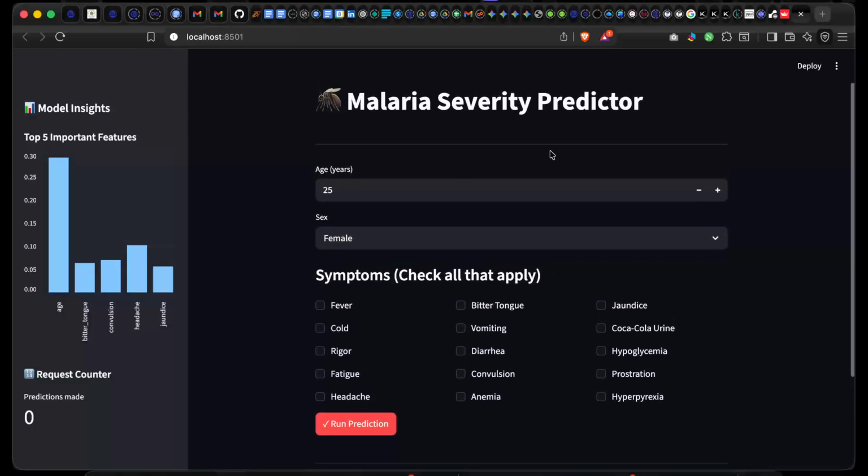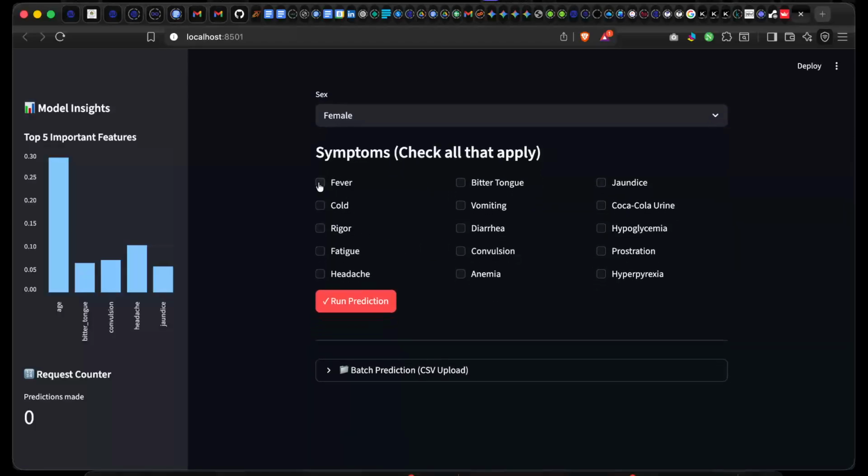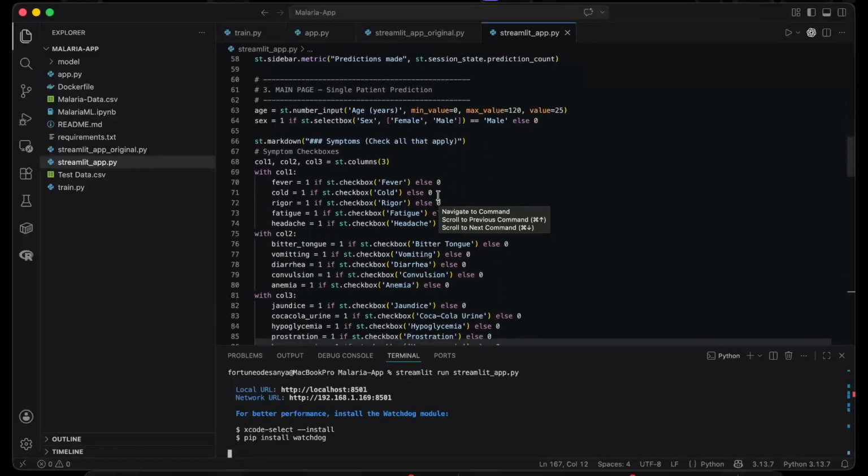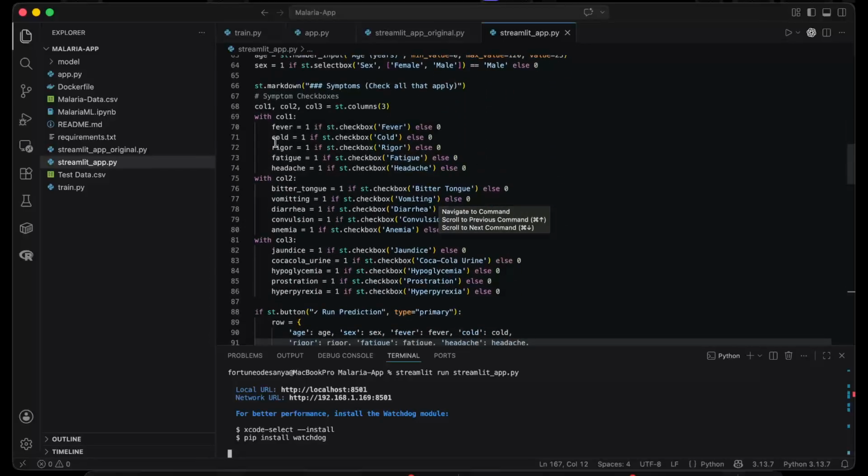Okay, by default we have the age of 25, which I'm just going to leave. I'll leave it as female. Now I'm not going to select any of this. What it means is, if I select, it means I've set the value to 1. But if I don't select it, I leave it as 0. If we come back to our Streamlit app, you will notice where all of those were set. You see fever equals 1 if it is checked, but if it is not checked, it is 0. So that's exactly what that does.